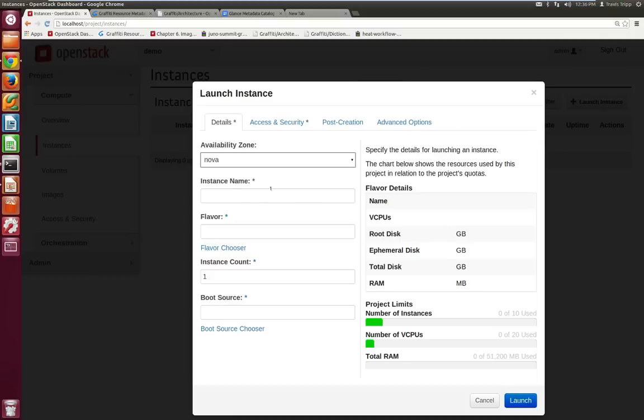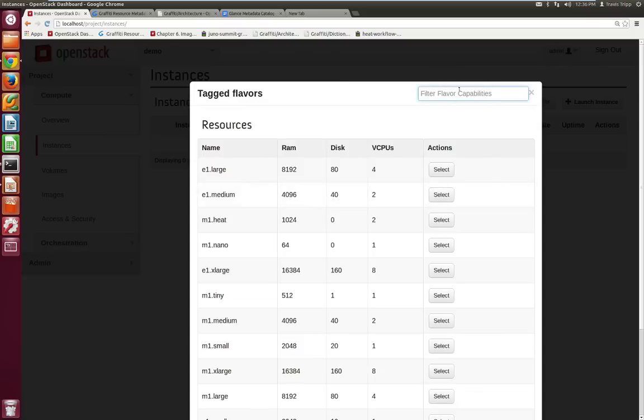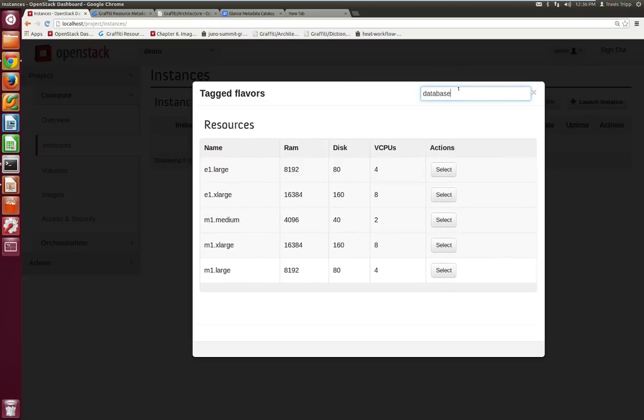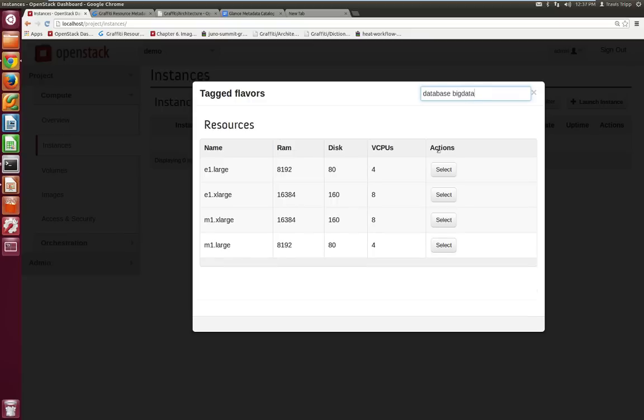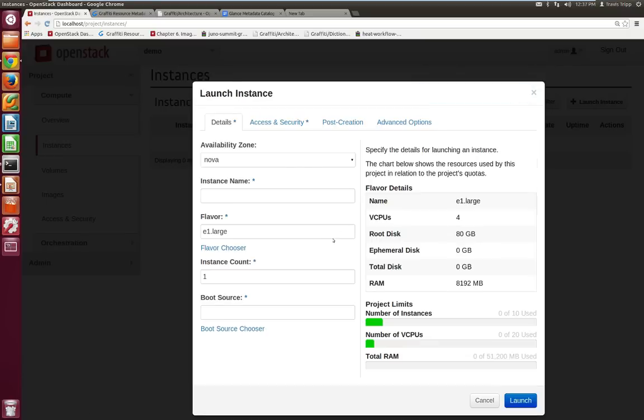Today, we have this launch instance UI. There's a better one in progress, but we want to incorporate these concepts in there as well. I could come in here and say, you know what? I want to fire off a workload for databases. I'm also interested in one that's big data, and I see it's getting filtered down. And then you could say, I'm also one that is good for encryption. And this allows us to actually find a flavor that's going to provide the capabilities that we're looking for.